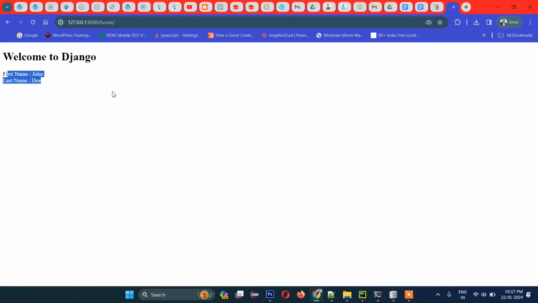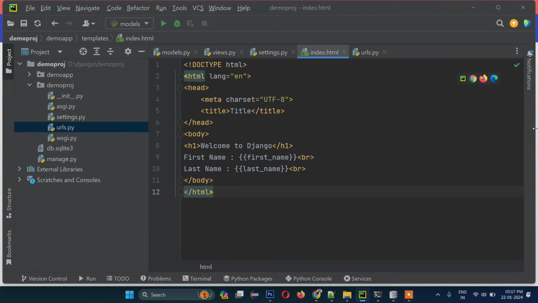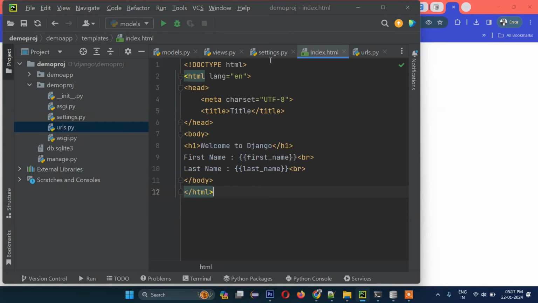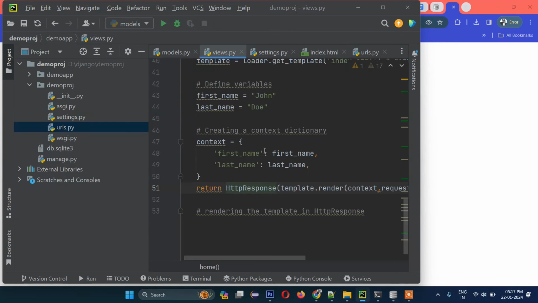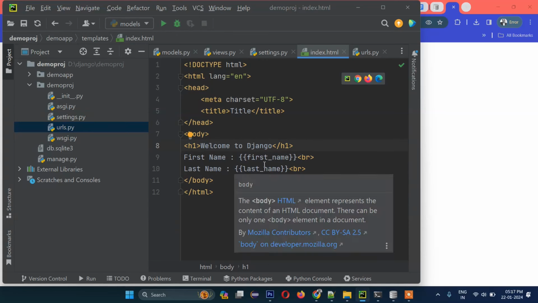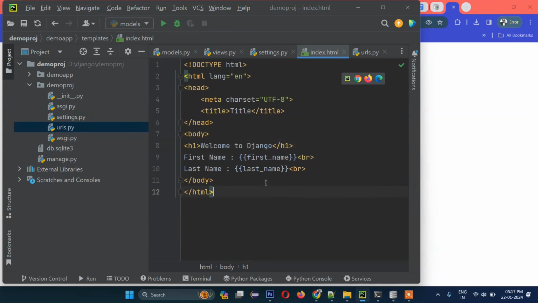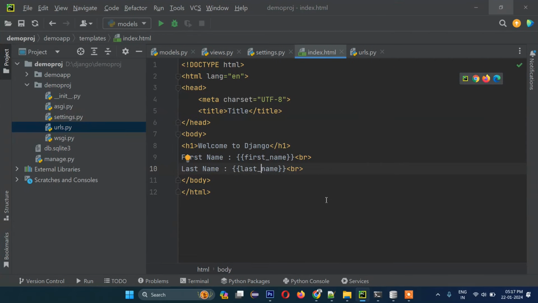So how? The data is passing from here. If you compare, you see the data is passing from the Python file to our HTML file, right? And the data is displaying here. So guys, this way you can pass the value. Later we will do more complex coding. For example, we will fetch the data from the database and we will display it in our HTML file. So this is how the template works.